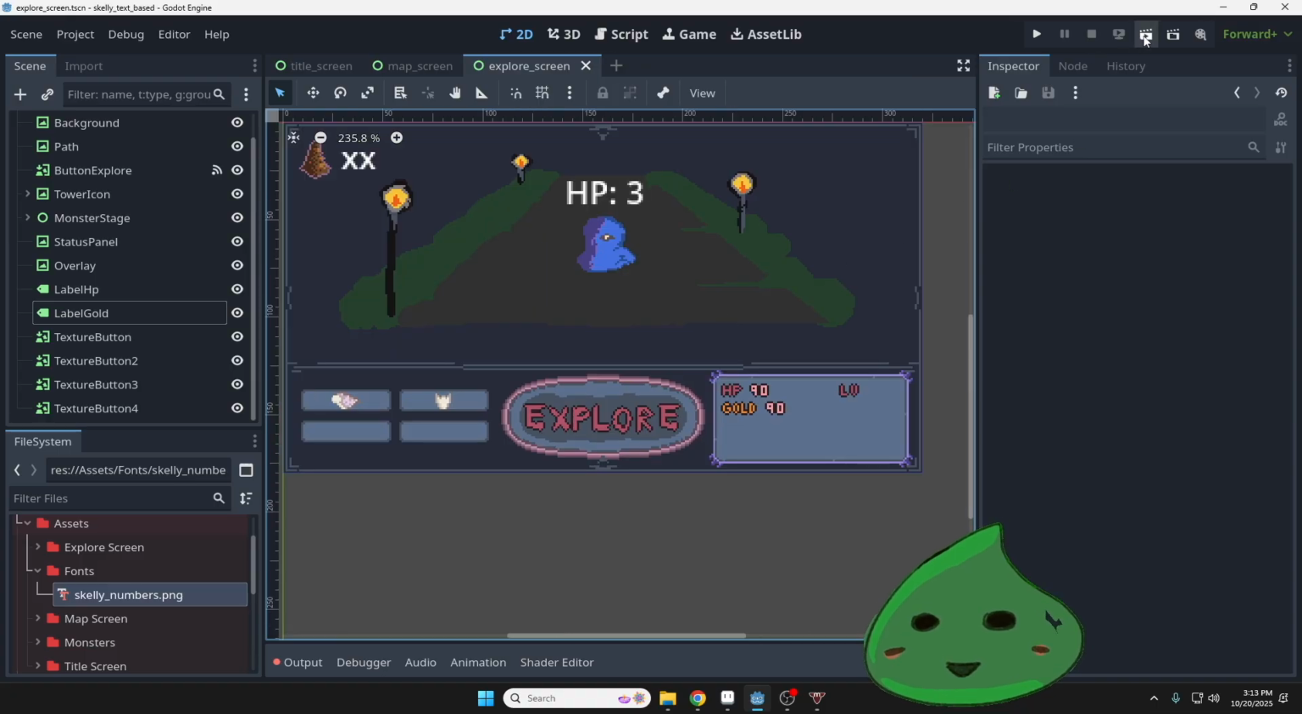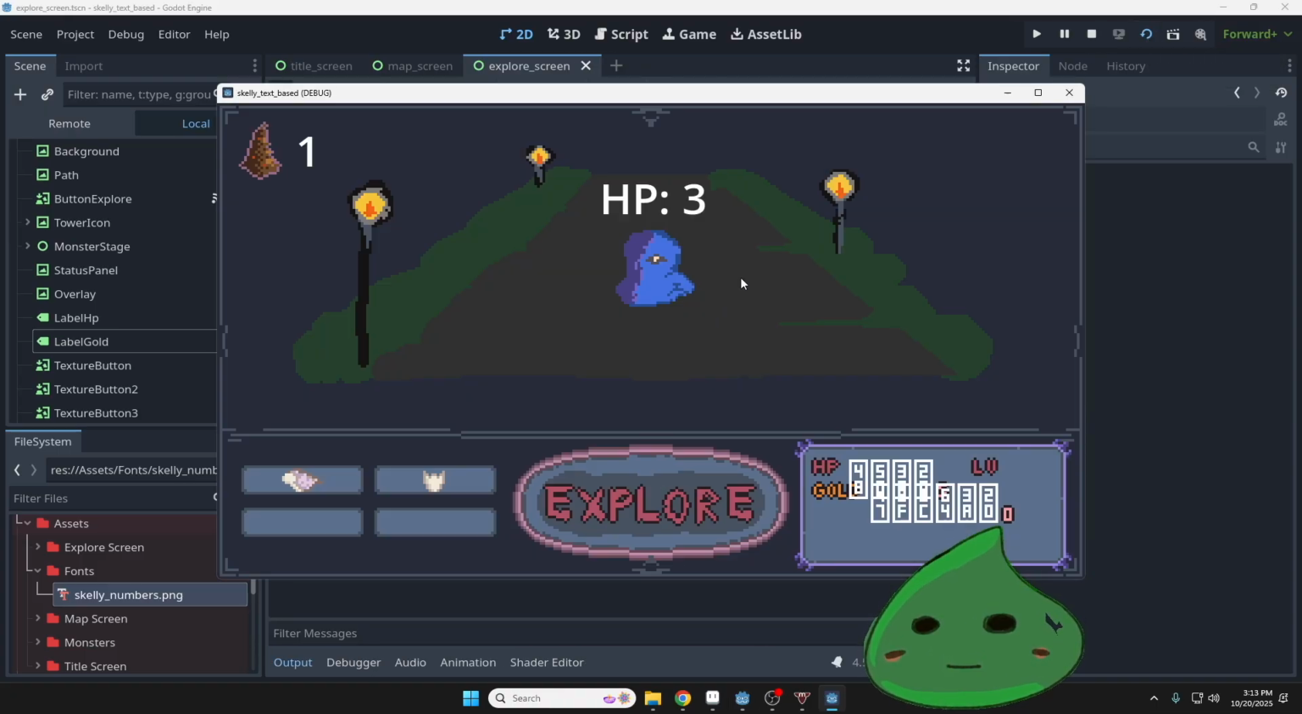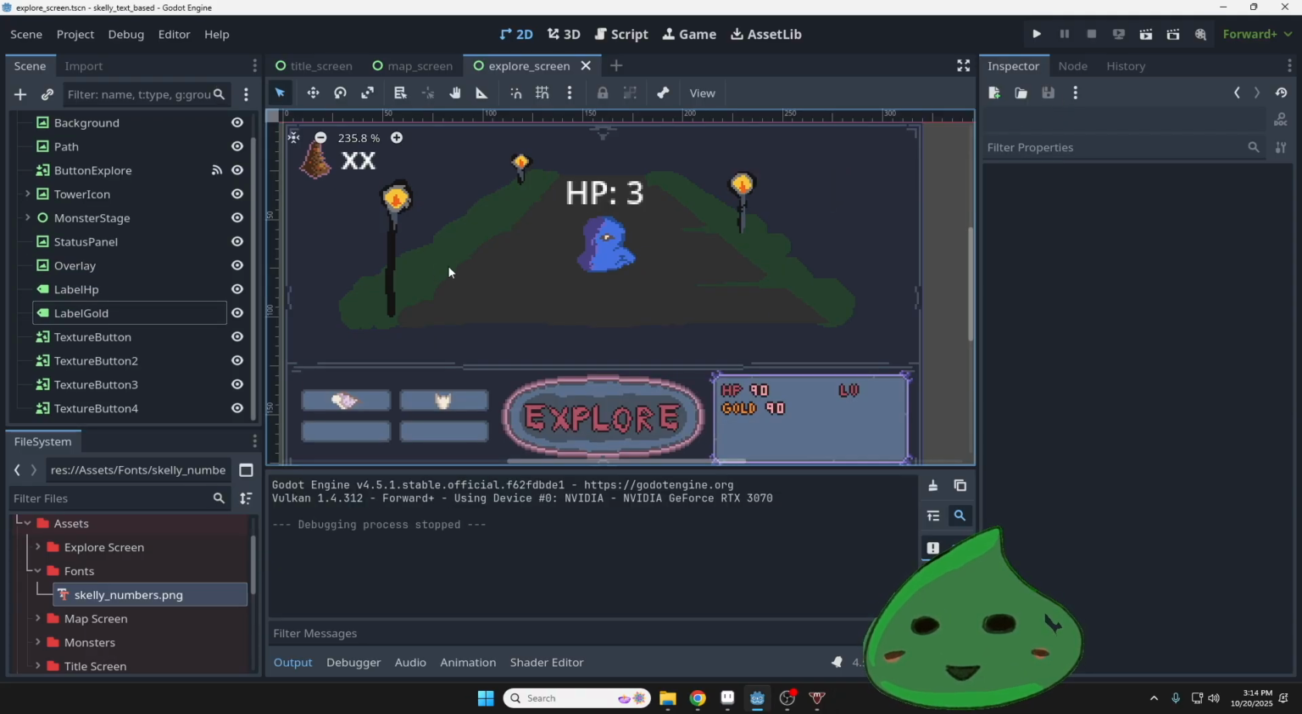There's still some things we need to do, right? So let's run this just to see what's going to happen. And you see there's a little issue right here. That's because we're currently trying to show text, but our font file only has numbers inside it. So let's go and change that.